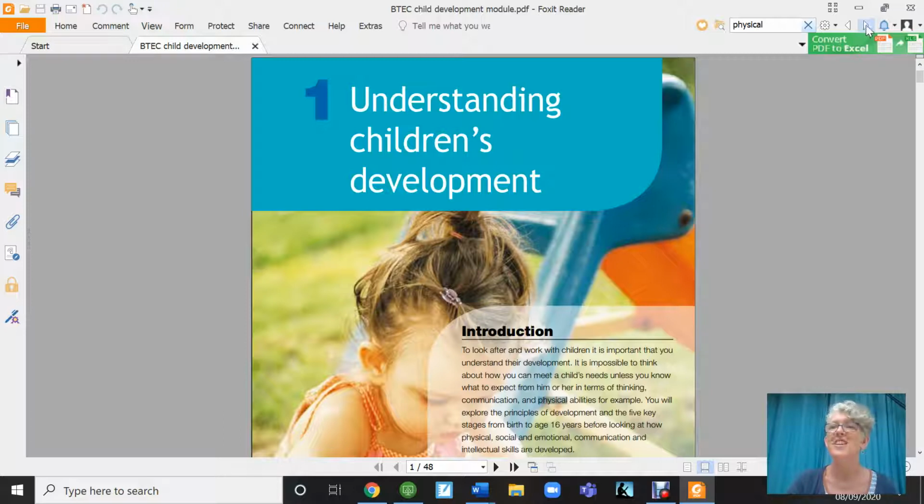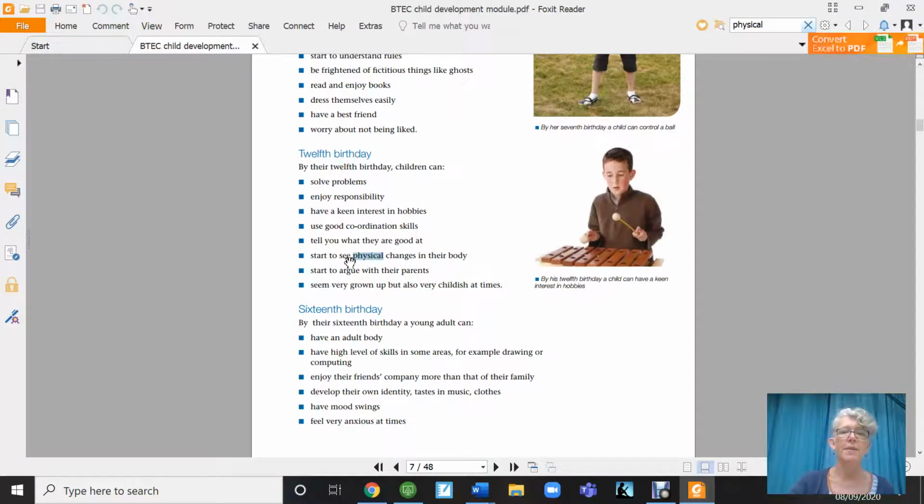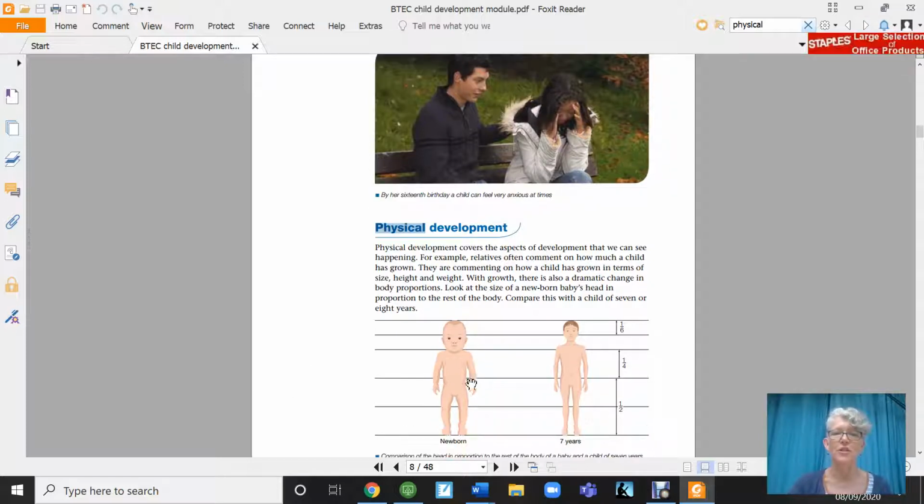Let's see if this works. You should be able to click here and find. No, it's not working. Find all the, yeah, here we go. Find all the places where it mentions the word physical. And I can keep doing that until I get to the information that I want. Here we go. I'm going to write about a child's physical development.